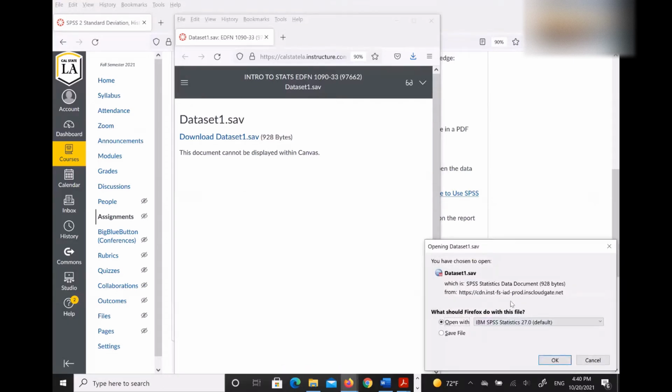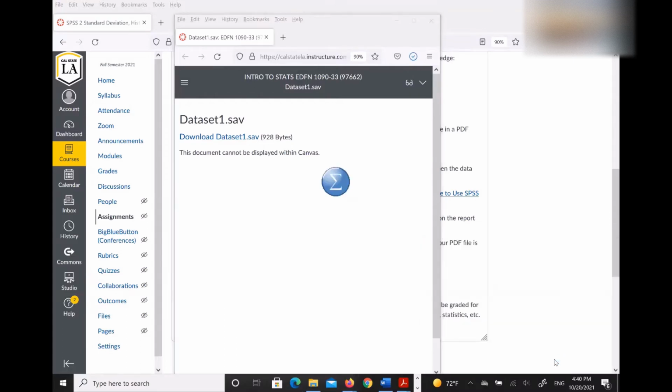And there another window just popped up right here. You can see that. And then just open with IBM SPSS. And then you just click on OK. And give it a few seconds for it to load. If you see this symbol, that means that it's loading.